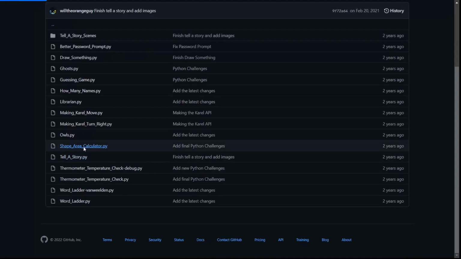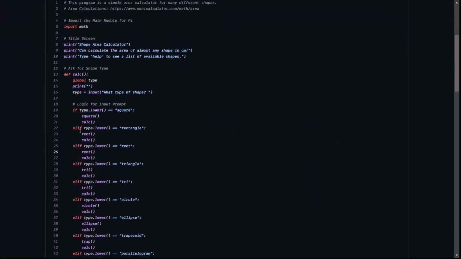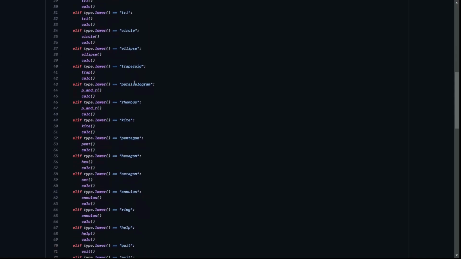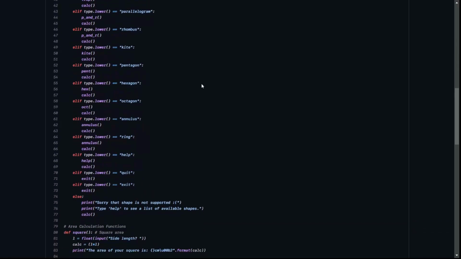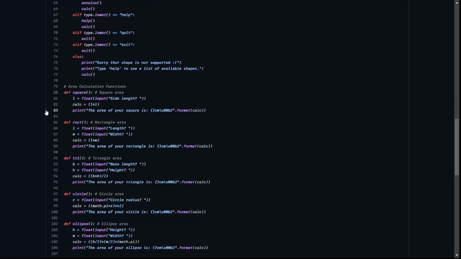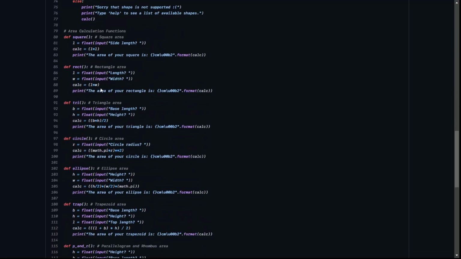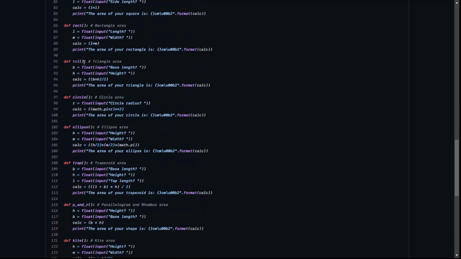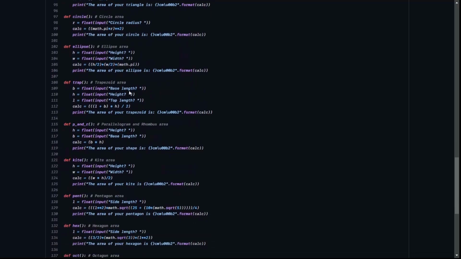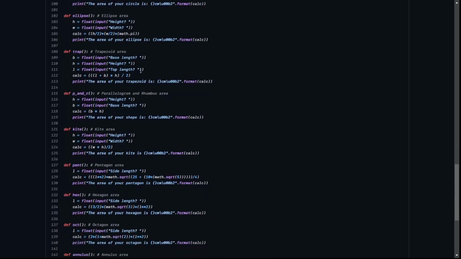Then there's also the shape area calculator. This takes in what kind of shape you want, such as a square, rectangle, triangle, circle, ellipse, trapezoid, parallelogram, rhombus, kite, pentagon, hexagon, octagon, annulus, ring, and calculates their area. For example, the square here just goes length times length, rectangle goes length times width, the triangle goes length times height divided by 2, circle is pi times the radius squared, and to do the ellipse, it's the height divided by 2 times the width divided by 2 times pi.